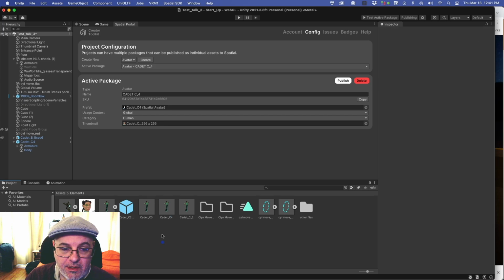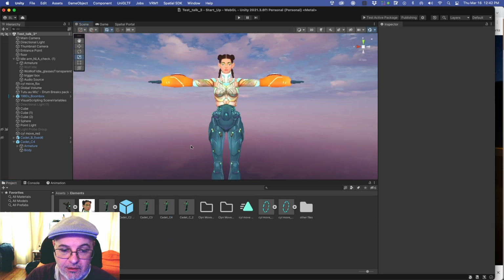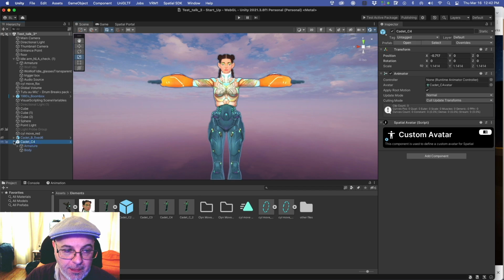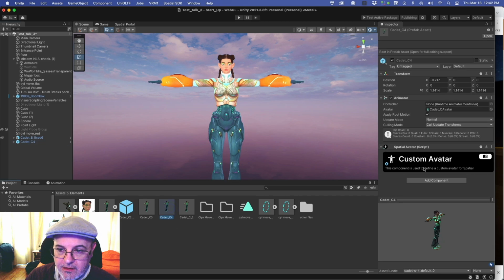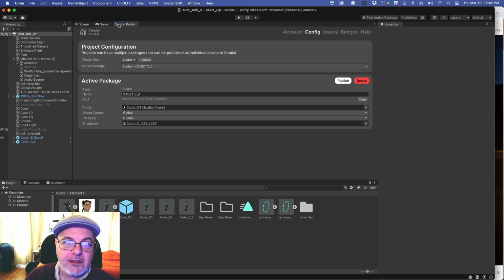So after you have your character out here, you'd create a variant, like you do whatever editing you have to do as far as humanoids. You would drag her in here and create a prefab variant, which is what I already did, and then you add the spatial avatar component. Then in the spatial publishing area, you'd name it, make sure it's set to avatar. Then in the prefab, you would drag the prefab into that spot.